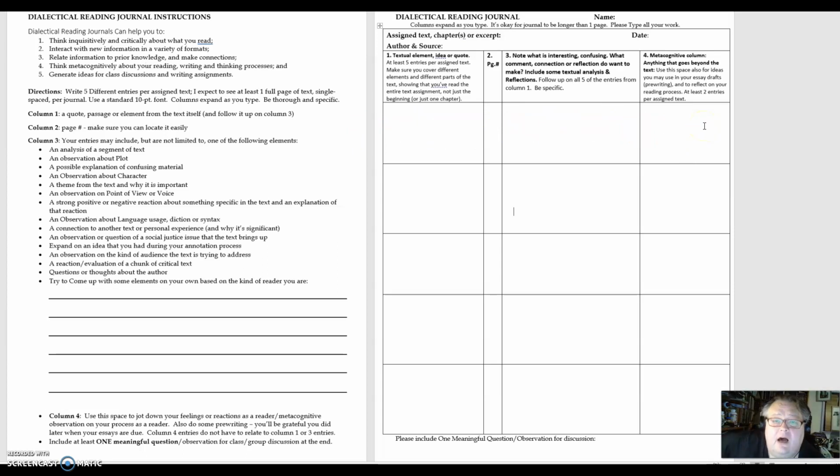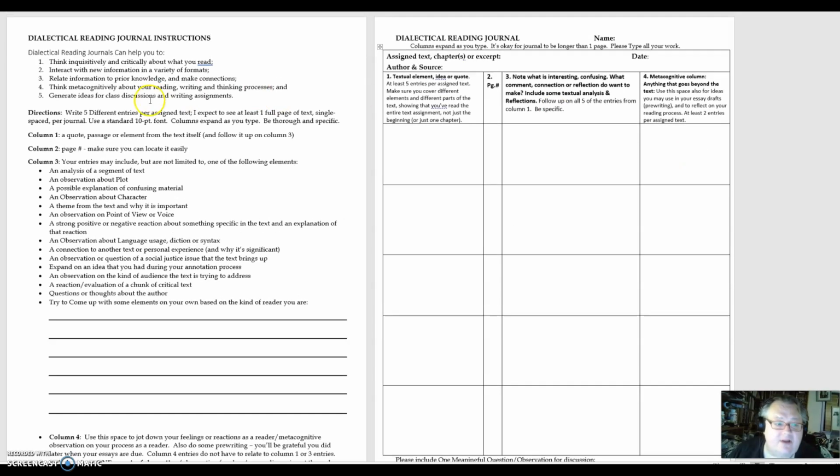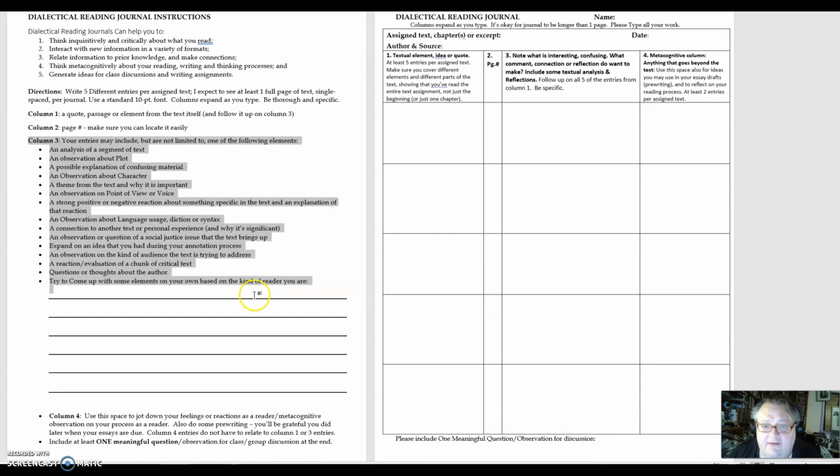I have included a couple of samples of dialectical reading journals for you to get a feel for this. Again, these are column 3 suggestions. You don't have to talk about these things all the time or at all. Now, at the end of your metacognitive reading journal, make sure to include a meaningful question for discussion.